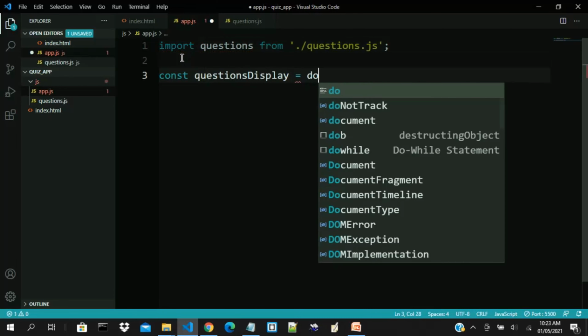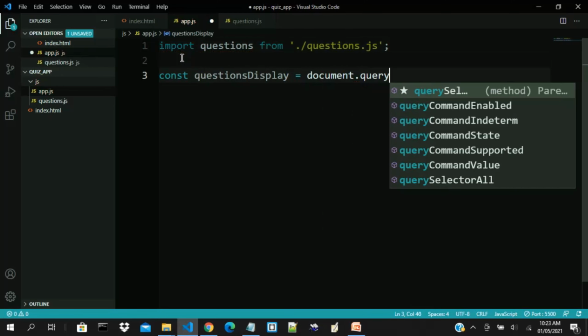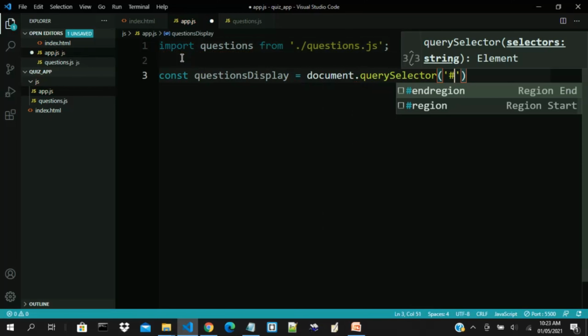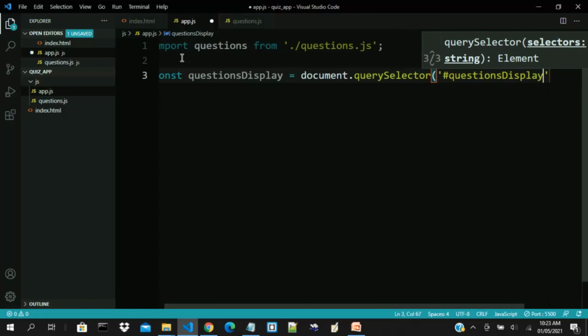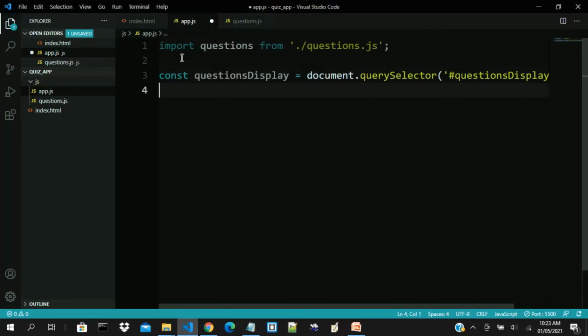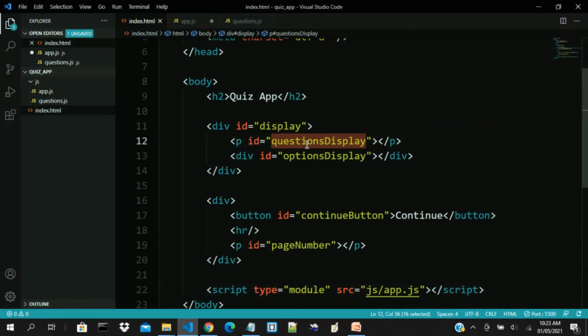So that's it. Then let's get some things like our questions display. So we have document dot, should we use getElementById or should we use querySelector? Okay, let's use querySelector. So we have questions displayed. Okay, so then that's from our index.html. What I'm actually doing is getting this ID, and I also get this. So we'll be getting that of continue and that of page number.